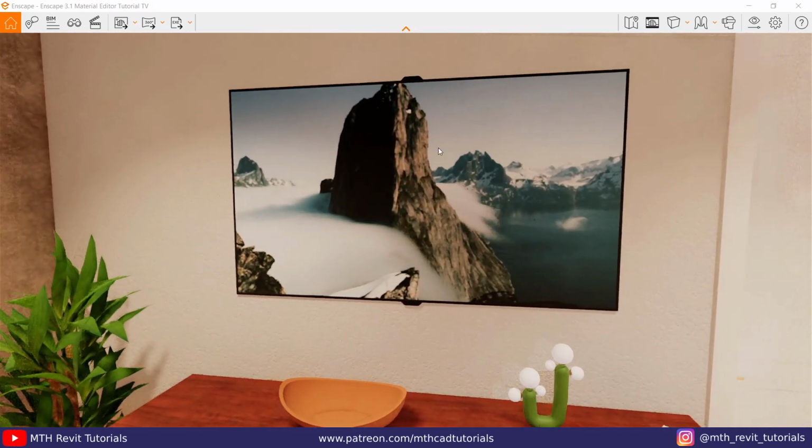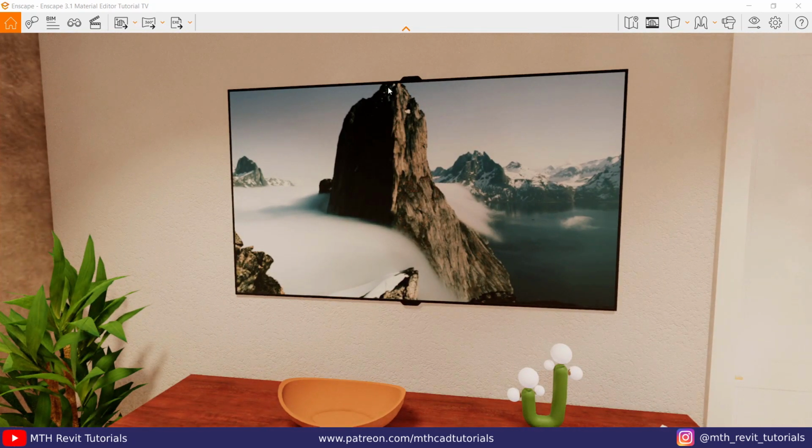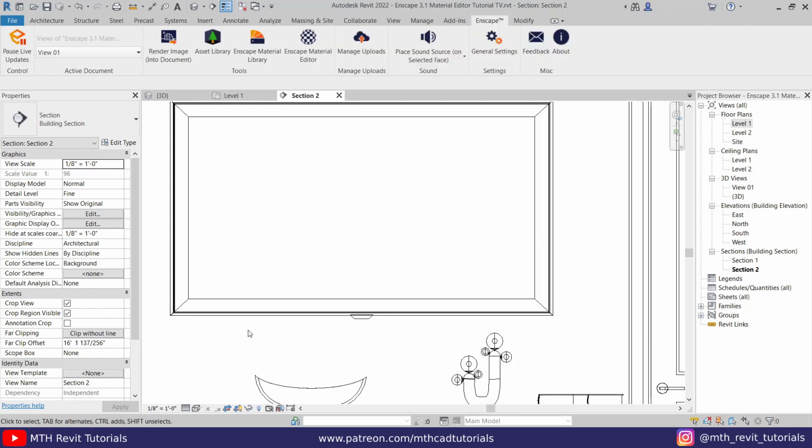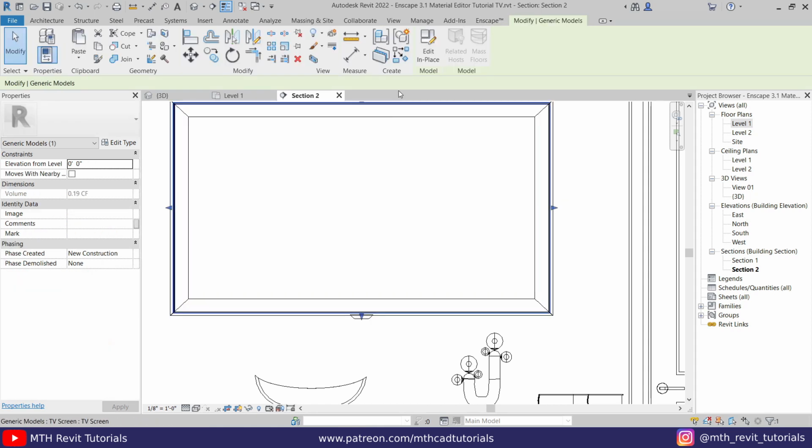There you go, we got this cool looking video texture here. And if you want to move this a bit, because I think it's reached the edge of this TV, we can use the model lines again. First let's pause the Enscape and select this extrusion and then edit in place.